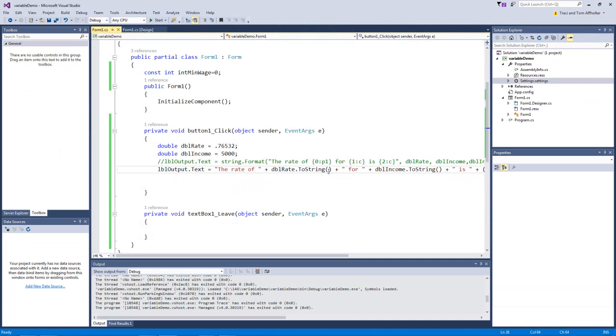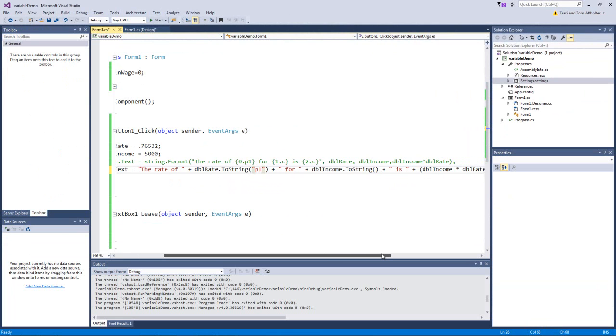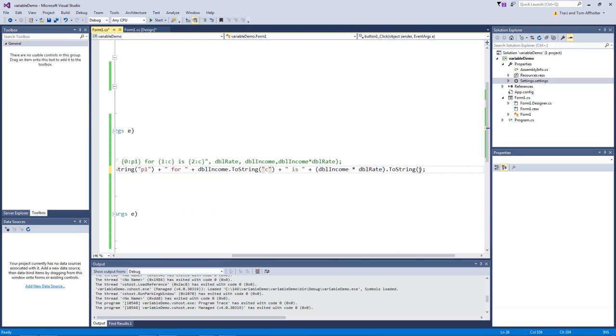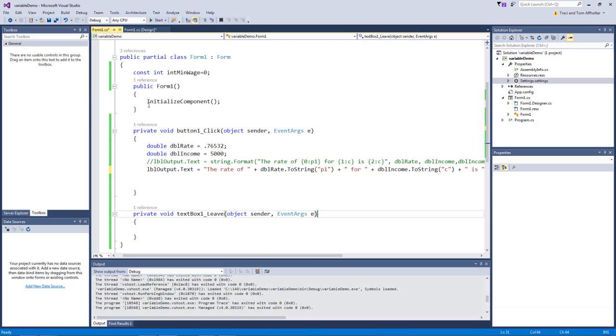Now I need to go back here, and this is going to be a P1 here. P2, and this is going to pose me a problem here. This one will be a C, a currency. And this 2 will be a currency. And I don't believe case matters in this. So now let's go back in and let's rerun this guy.